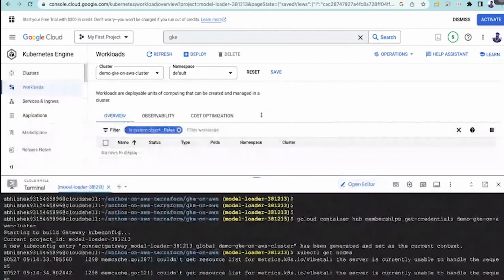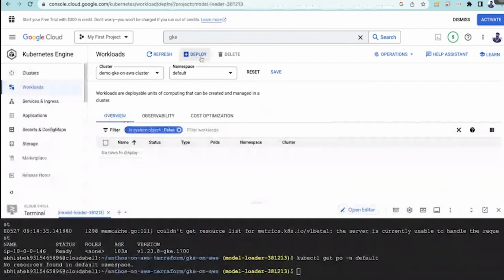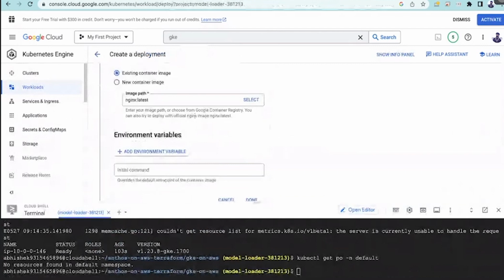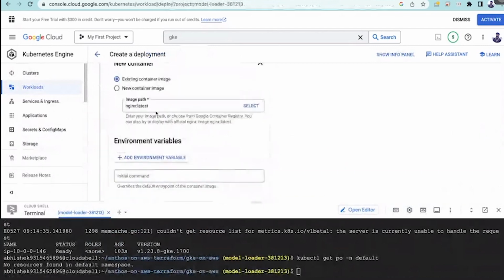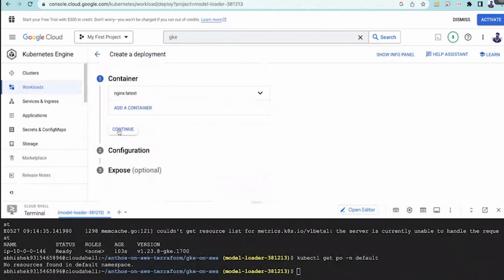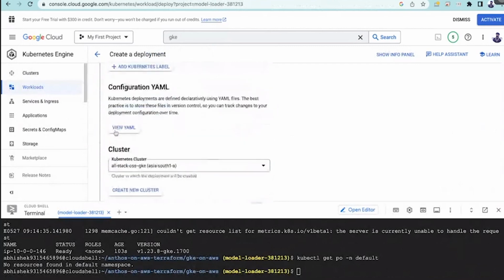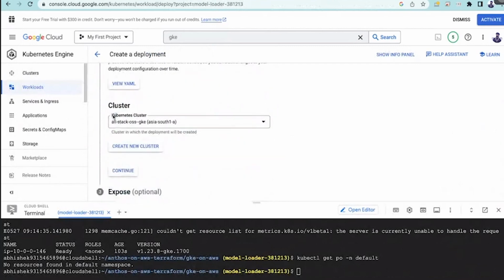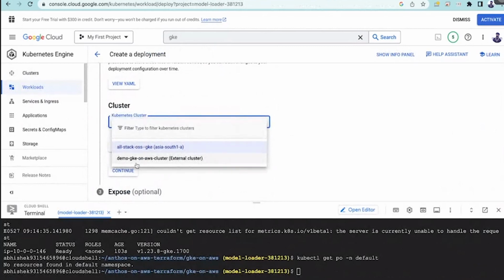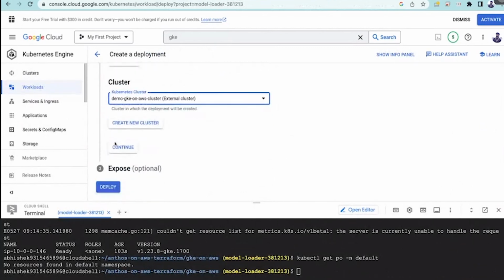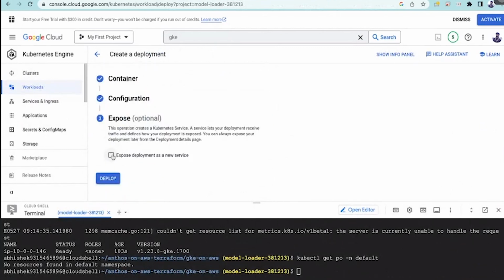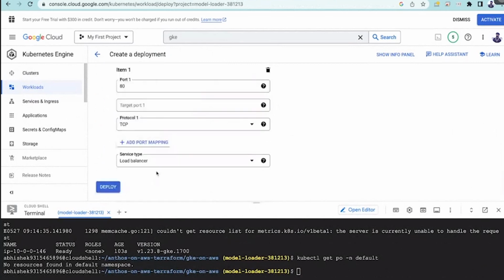Just click on deploy. You can use your customized container to deploy. I'm just using the sample one, which is Nginx. After that, click on done, continue. Configuration is good for us. Here you have to choose your Anthos cluster. Our cluster is demo GKE on AWS. Just hit enter. Yes, I want to expose this application on port 80.